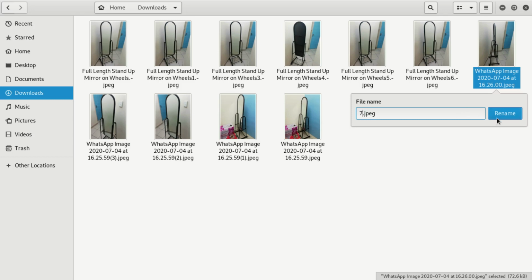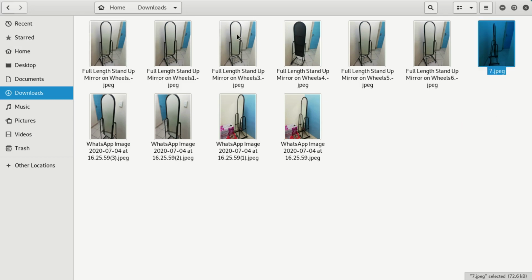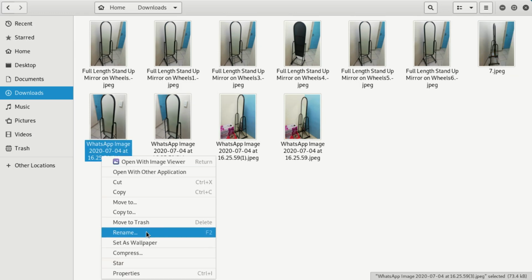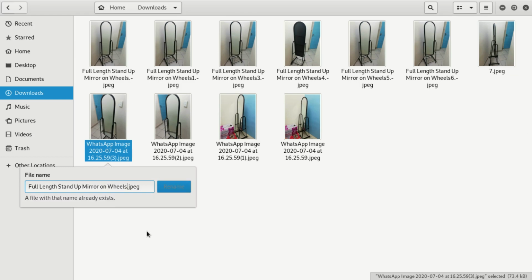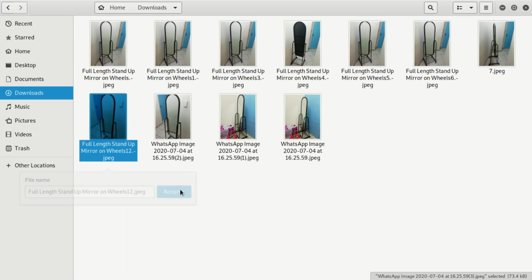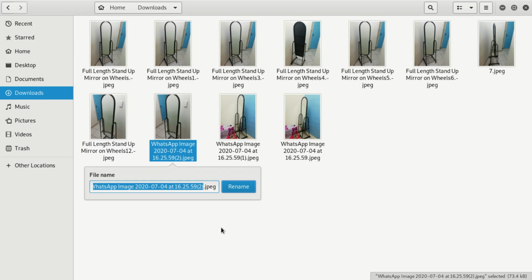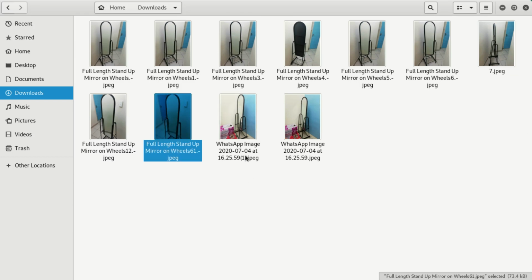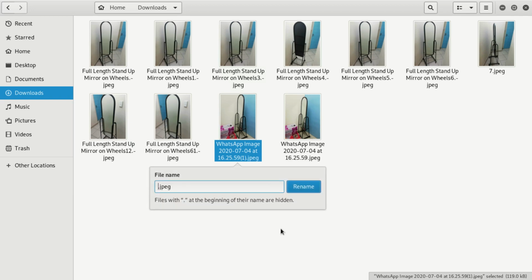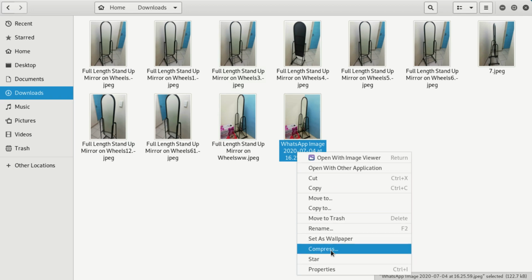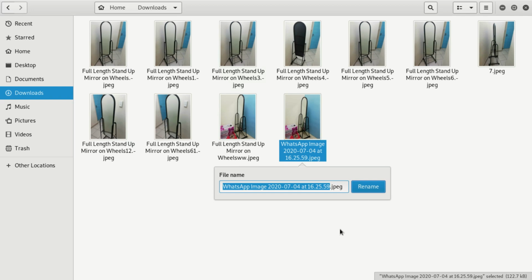I'm going to rename everything. Facebook wants 10 pictures. Let me say 1, 2, 3, 4, 5, 6, 7, 8, 9, 10. I've got 11 of them, but I'm going to use 10 only. It can only help you to use 10, whatever you name it, but it's better to name the pictures with the name of what you're selling.